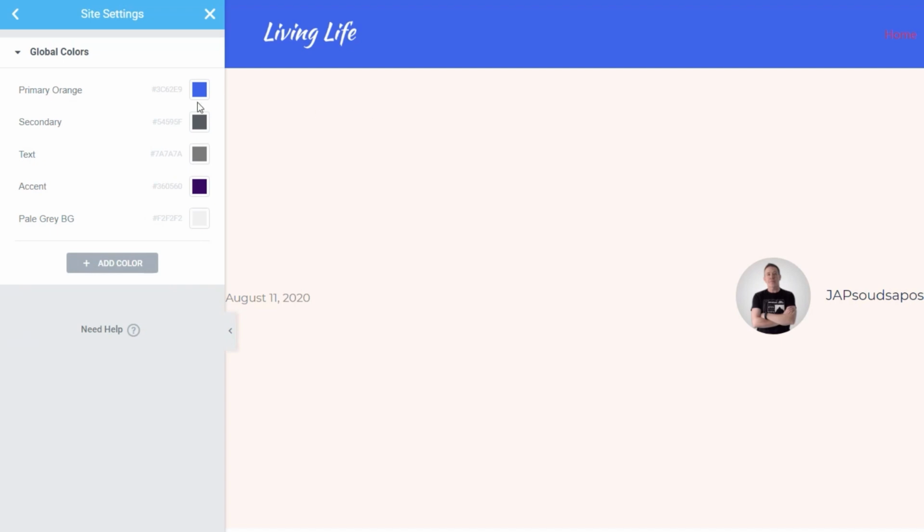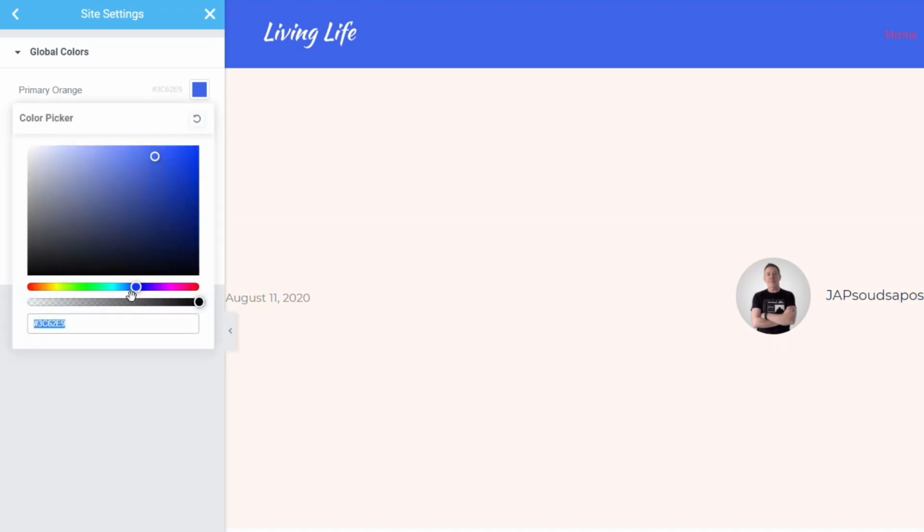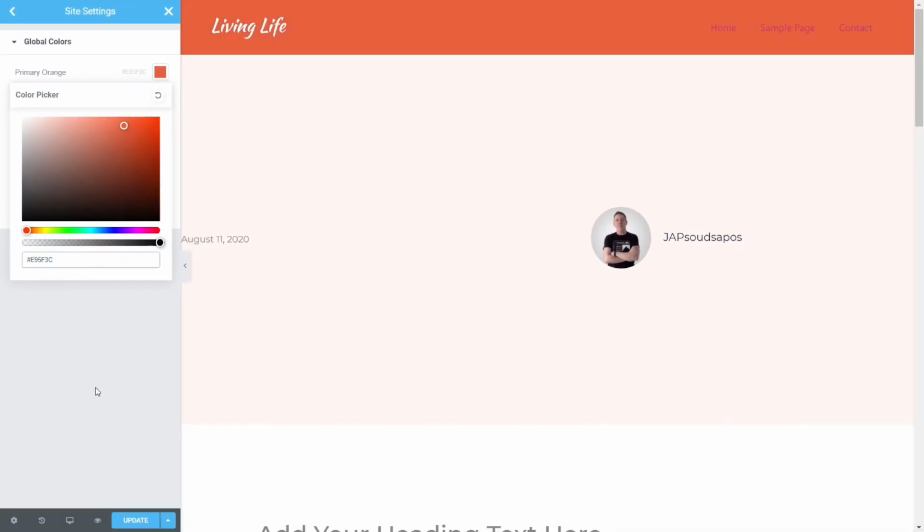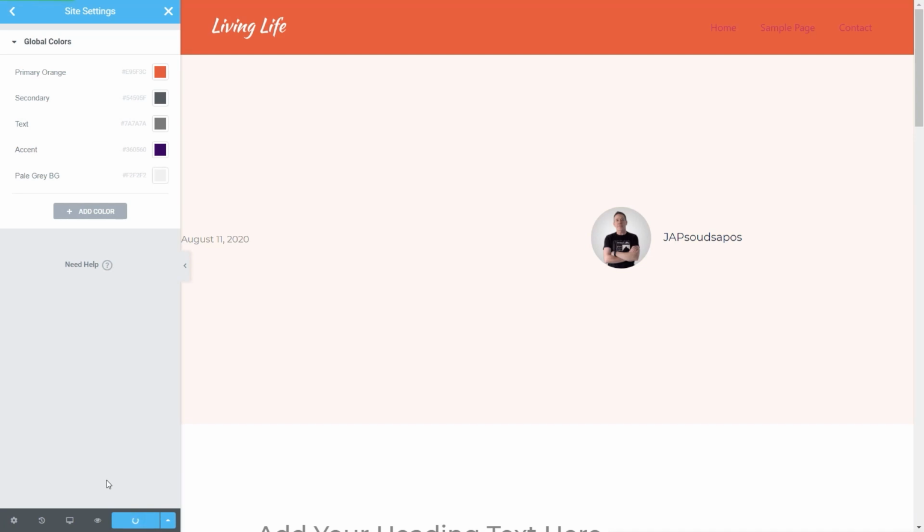So anywhere that references that global color, if I make a change inside here, it will ripple throughout the entire site, whether that's pages, widgets, templates, or anything at all. So that's really quite cool. Let's come back up and set that back to the value that we want. Okay, so that's how the global colors work.